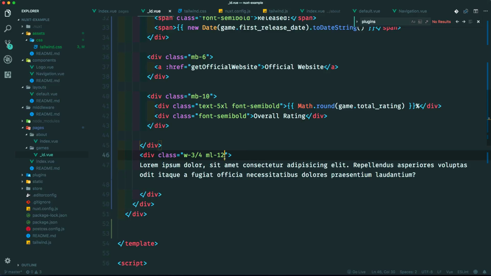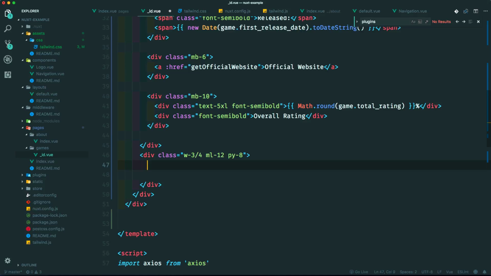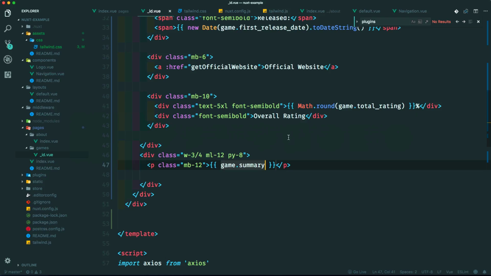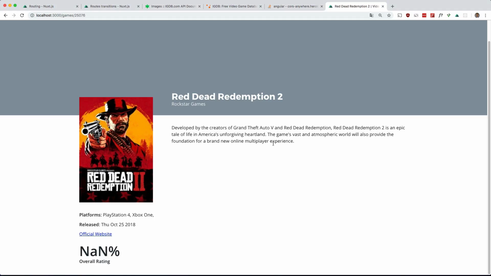So I'm just going to add some padding here. This is the other section. And let's put that summary in a p tag. Let's give it a margin bottom as well. MB12. Game.summary. See how it looks. Let's give it some leading, some line height. Okay, it looks better.